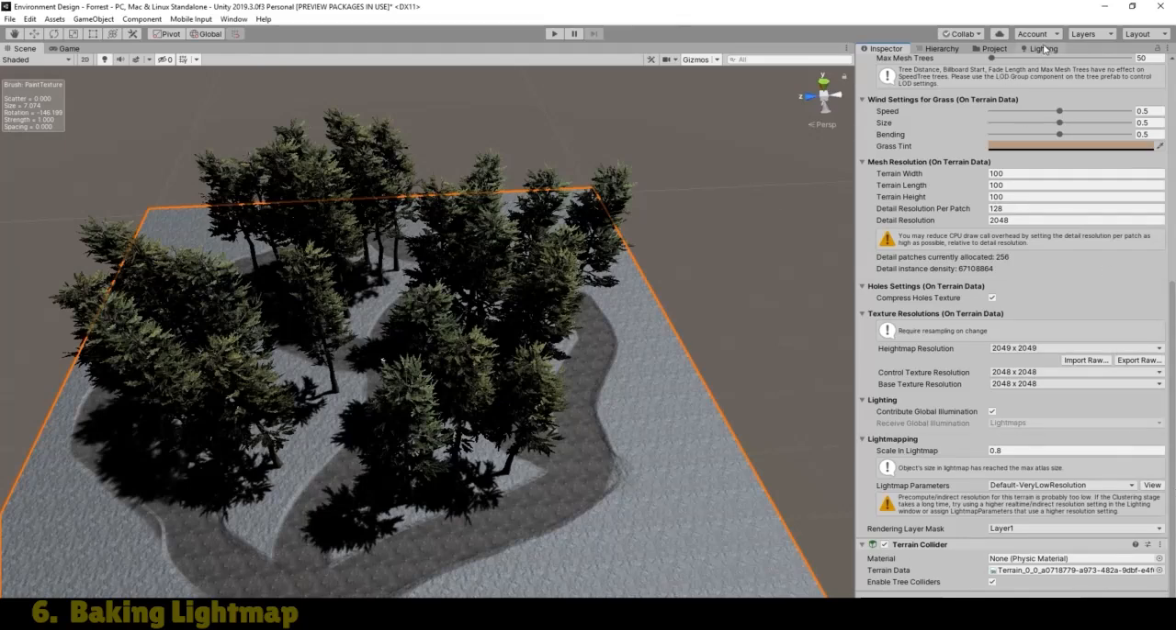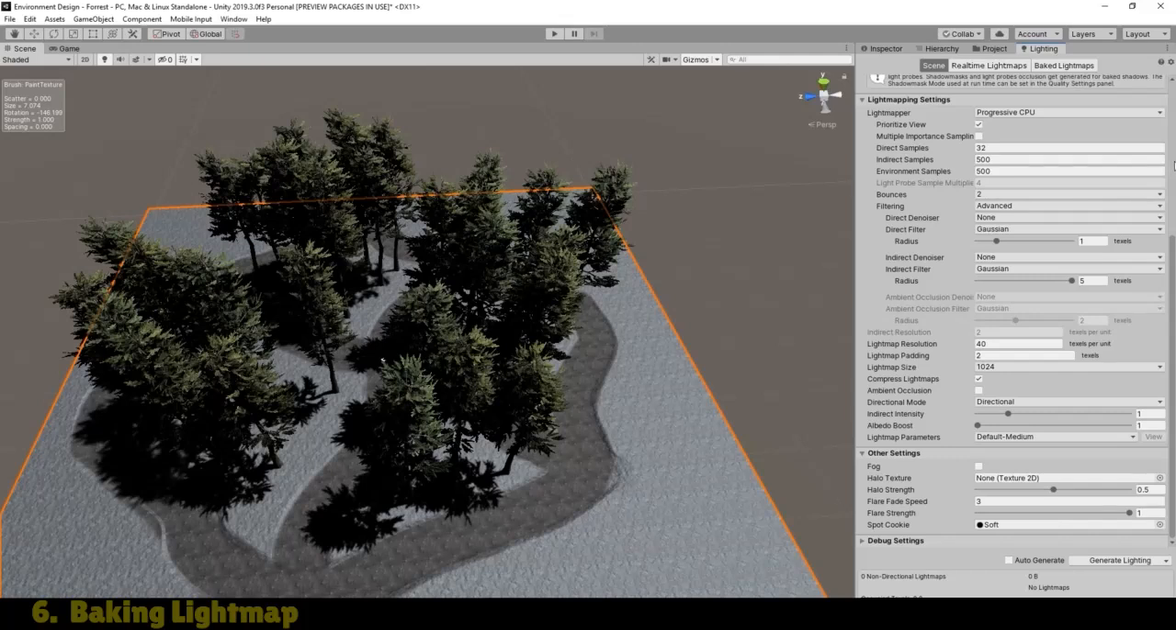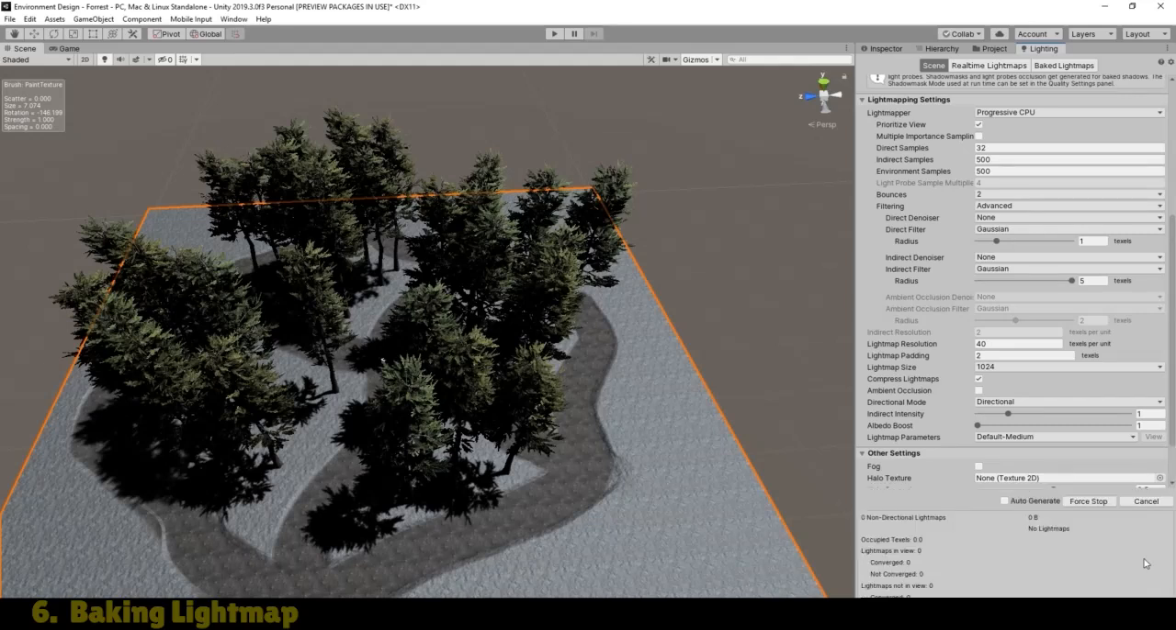Okay, so I'm going to come over to my lighting tab, and at the bottom, just going to click Generate Lighting. It may take a while, so I'm just going to set it going, and then I'll finish this video in a second.